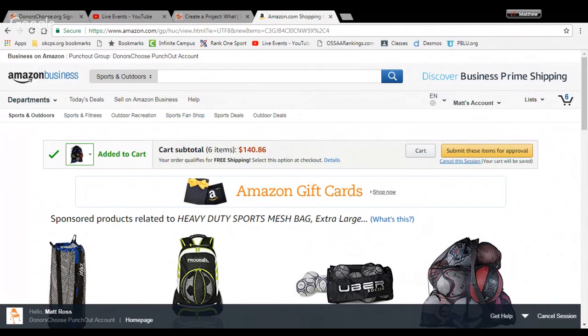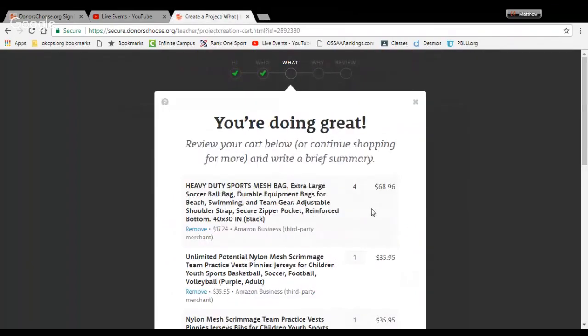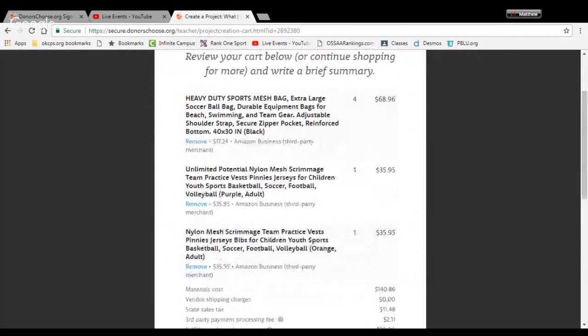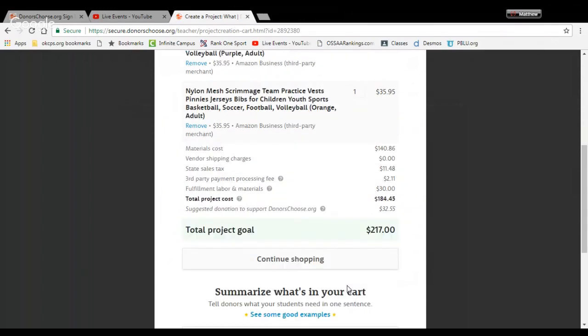So once we get our cart the way we want it, we're going to submit those items for approval, and it should take us back to our original page. And then it tells us here what we put in the cart, and then you'll see here how it was 140, but then that comes up to 217 because of the fees through Donorschoose. And so that's why I say keep that at 350 if you're wanting the final total to be about 500.